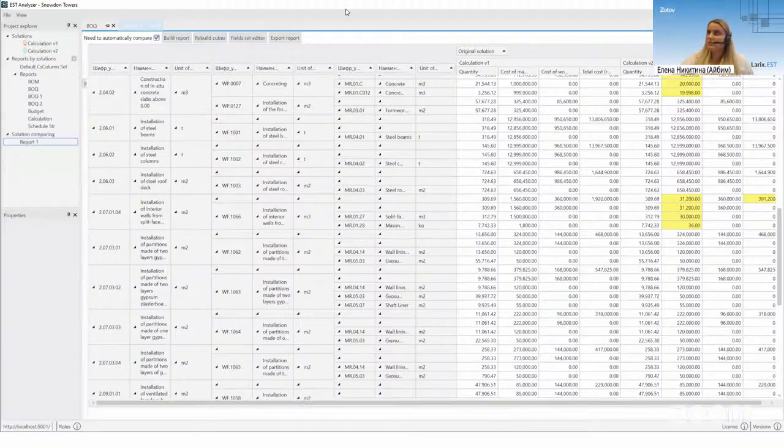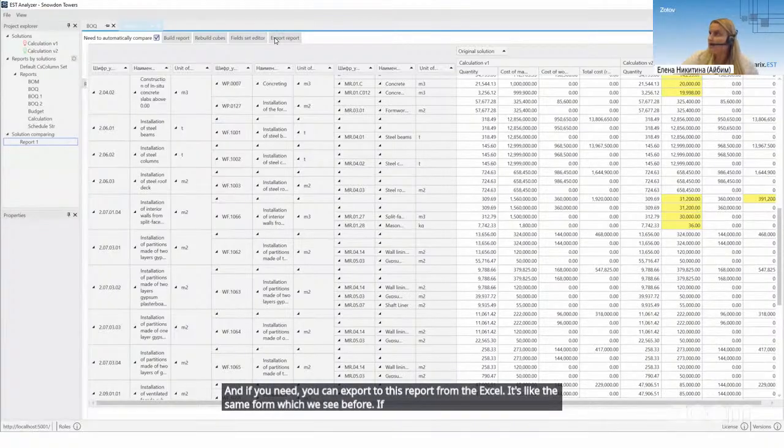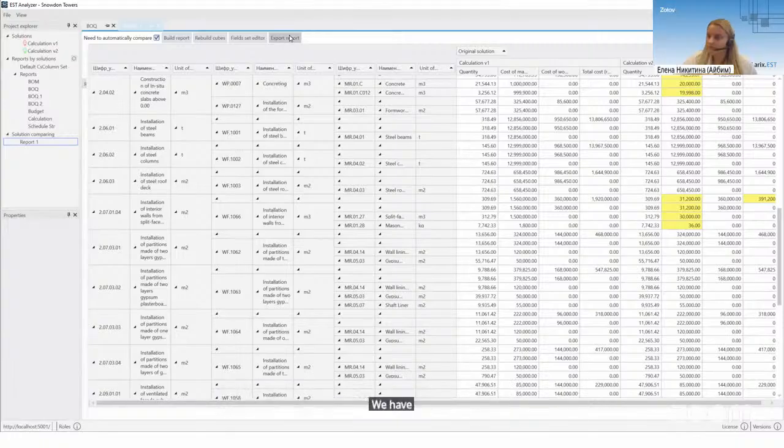And if you need, you can export this report to Excel. It's the same form which we saw before. If you need, you can. We have the button here for this.